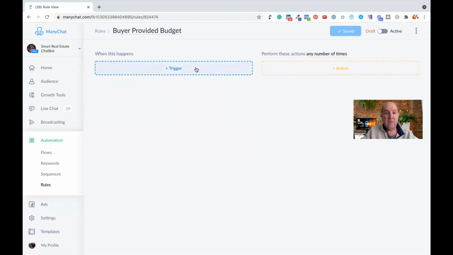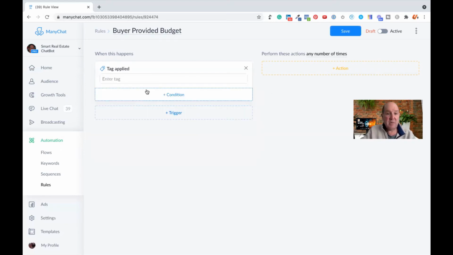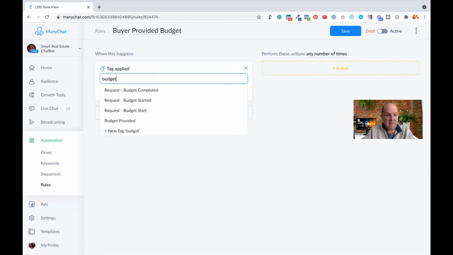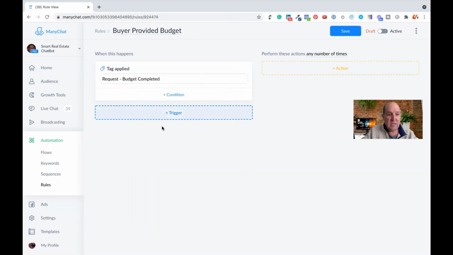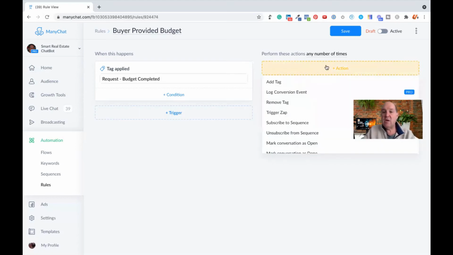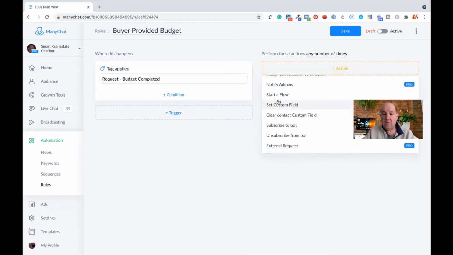rules engine here. So over in here, I'm going to use TagBased, and I'm going to type in the word budget here, and I have a tag called budget completed. So I know they completed the budget. And then over here on the right-hand side, I can say what actions do I want to perform. So in the actions, I can send them to a flow right here. So I can maybe send them to another conversation later on. I could have a time based on that and say, hey, we noticed that you gave us the budget.